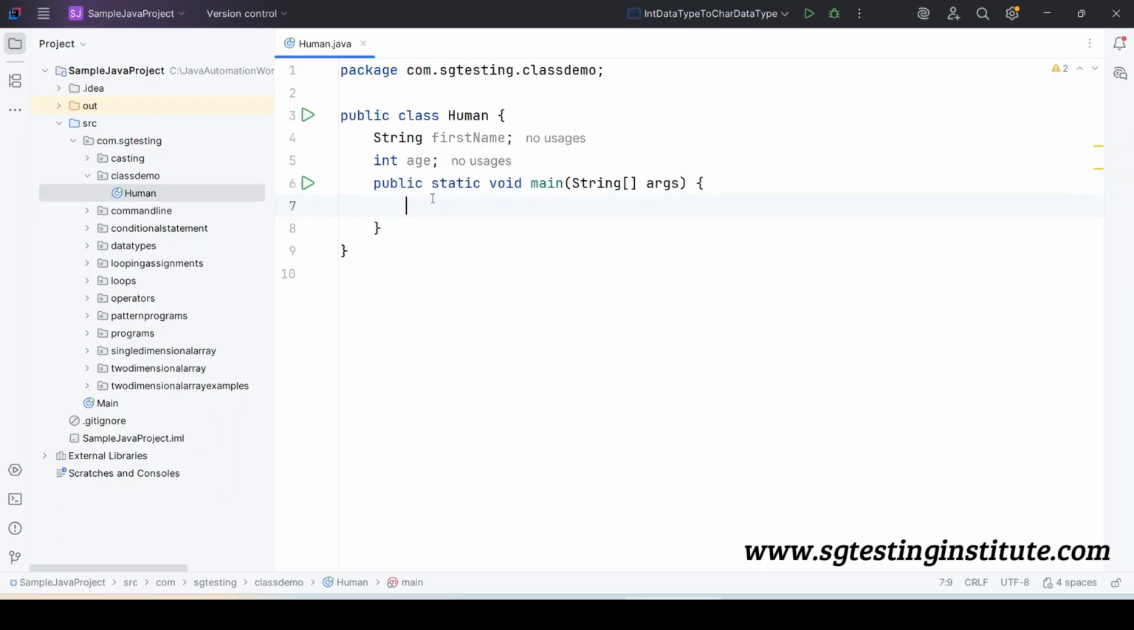So in order to access them, we should create an object. Suppose we directly access firstName equals Richard. It gives a compilation error. We can't access an instance variable directly within the main method because main is a static method. So in order to access the instance members within the main method, we should create an object.